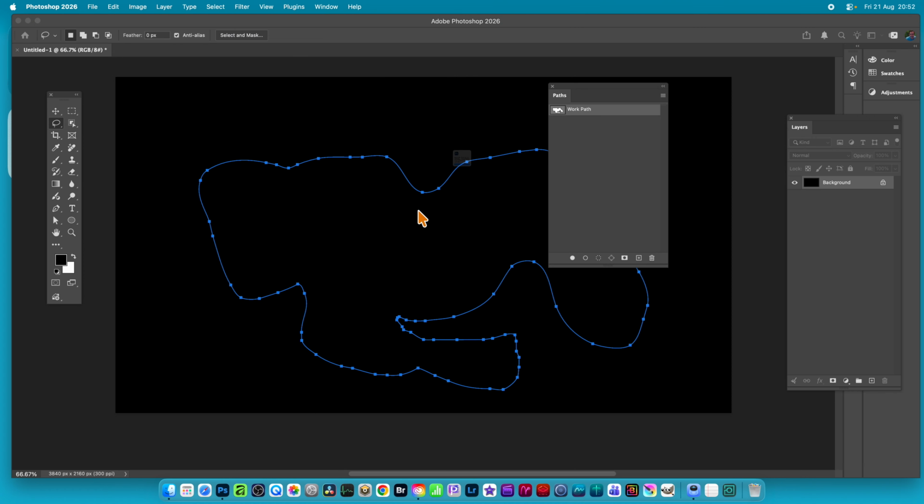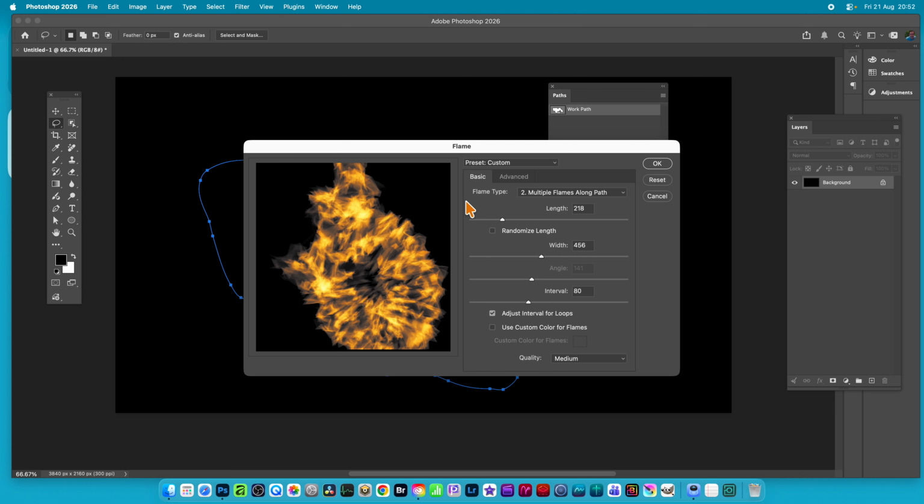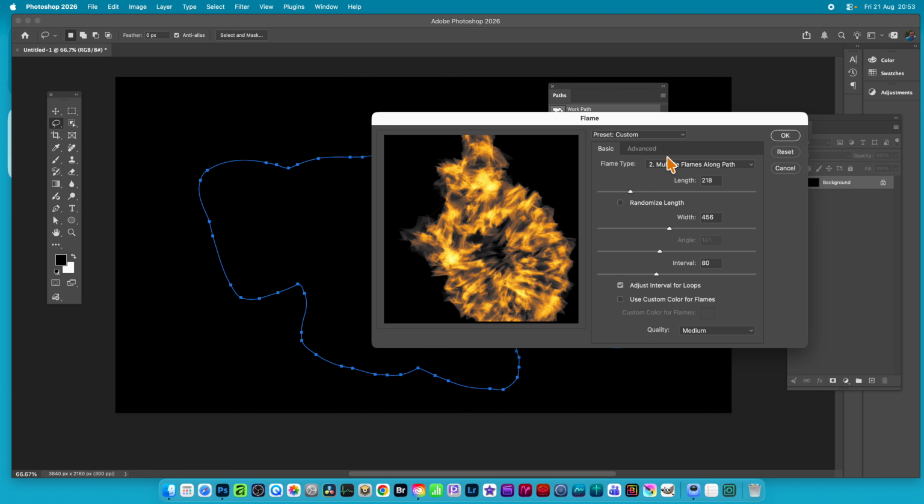So flame, and it always comes up this error. It's a weird one. It's been there since the earliest version of Flame. So click OK. I don't know why they bother, why they haven't removed it. But you've got lots and lots of options. You can also set up presets if you want as well. And what I'm going to do, I'm going to go with this one, multiple flames along path.